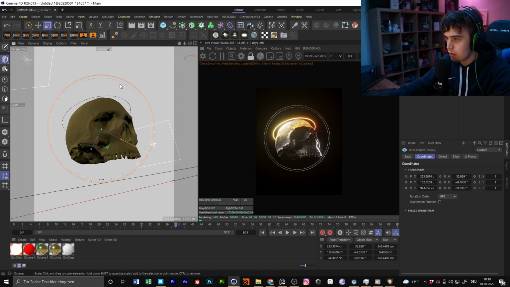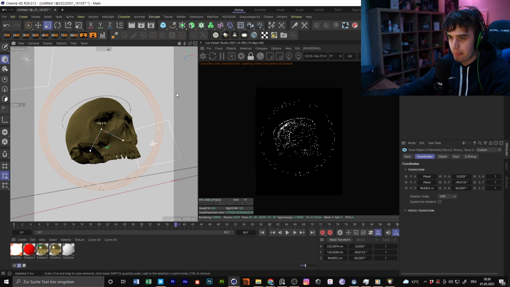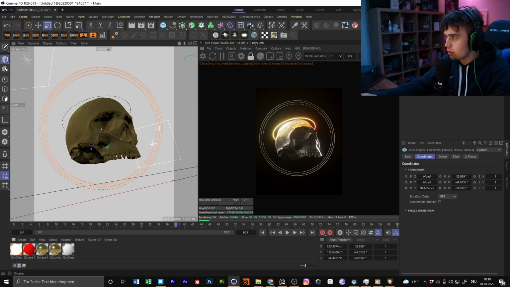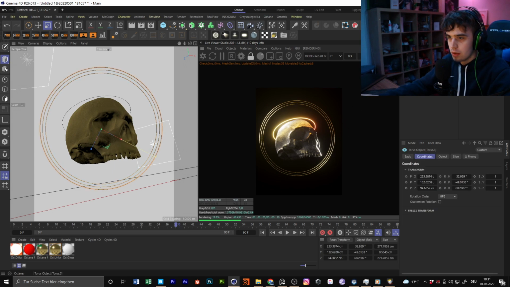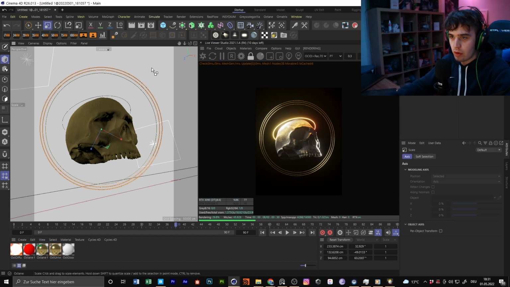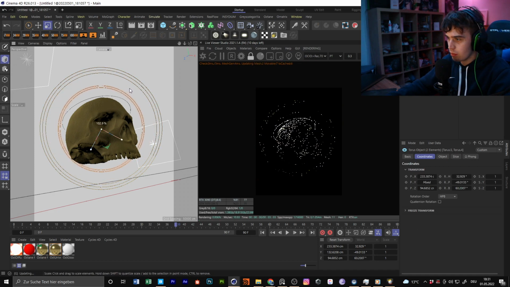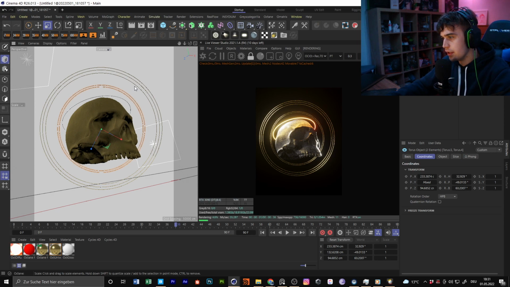Copy it and make some nice looking small rings like this, and drag the gold material on everything. And if you have a nice looking light setup, you can notice the reflections of the gold and everything. Maybe copy 2 of them and make it a little bit smaller here, like that. And that's how you get something like that.